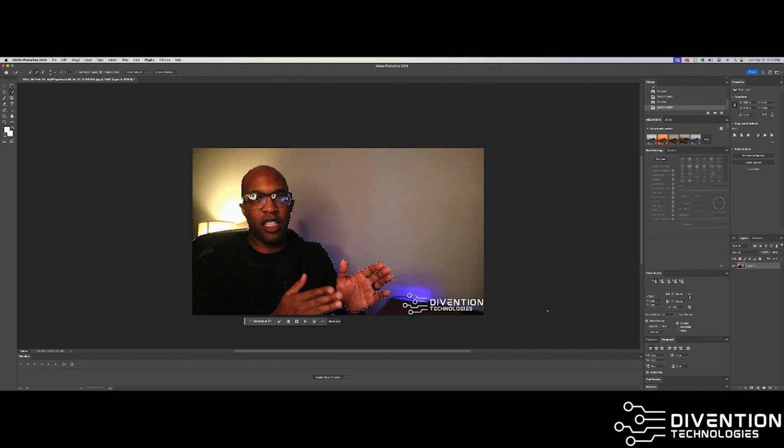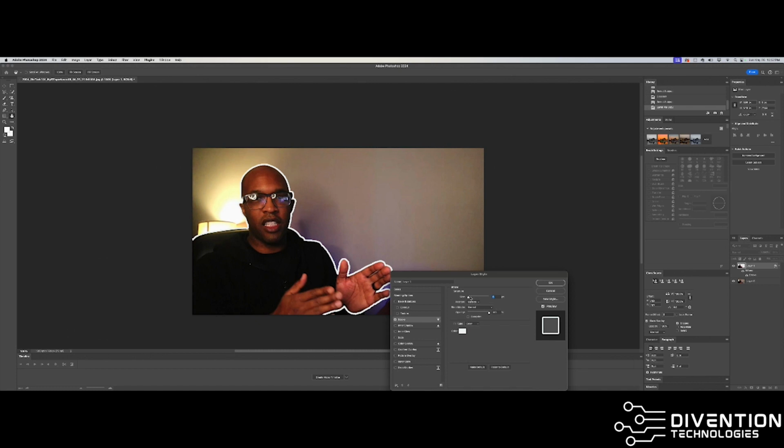Then from there, you're going to do Command J if you're on a Mac, Control J if you're on a PC. You're going to see the new layer. It's layer 1 with the white background on the right. Click on your effects panel, click on stroke, and then there you go.